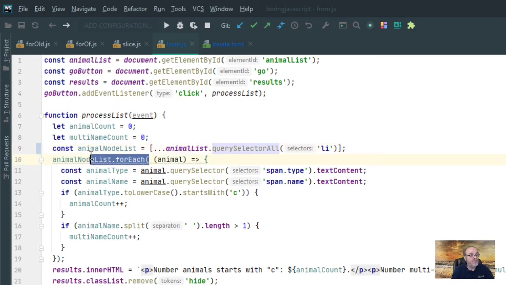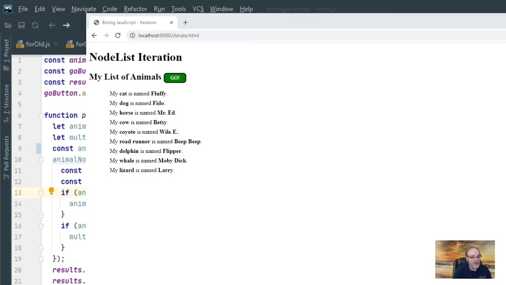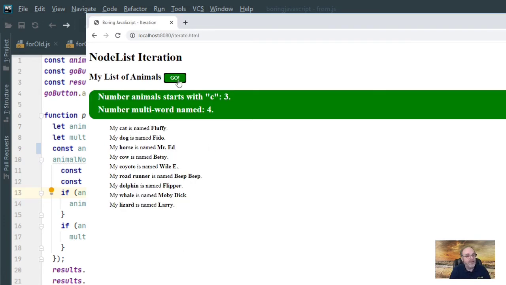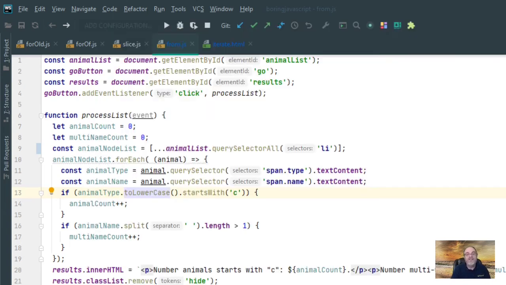So I can now do the simple little forEach. I can then go over to my browser, and I wonder if it's going to work the exact same way. It sure did. Wow, what a shock. So that is the fifth way to be able to iterate over a NodeList. Again, turn it into an array, but by using the spread operator to turn it into an array.